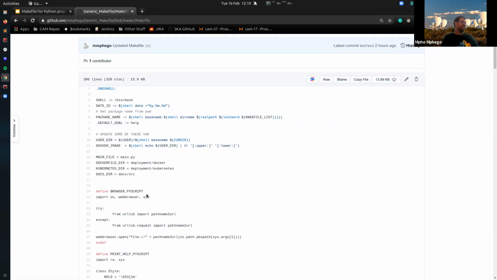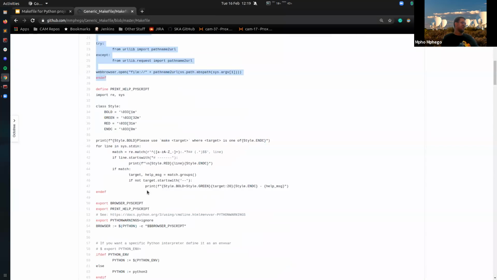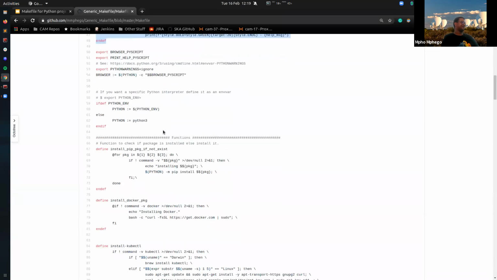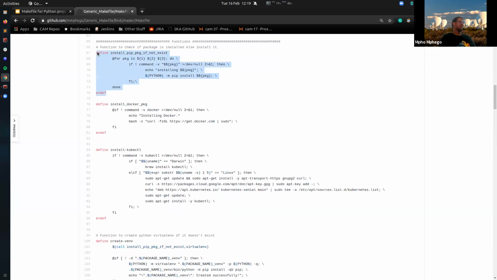So, like I said, in this case I'm defining a function. This is how we would define a typical function, defining a print help. I'm going to give you a simple demo just now. In here, you can export your own Python environment. Since I dabble a lot in Python, most of my work is Python related. If you work with other programming languages, you would define your environment here, and there's a typical function for installing packages if they don't exist.